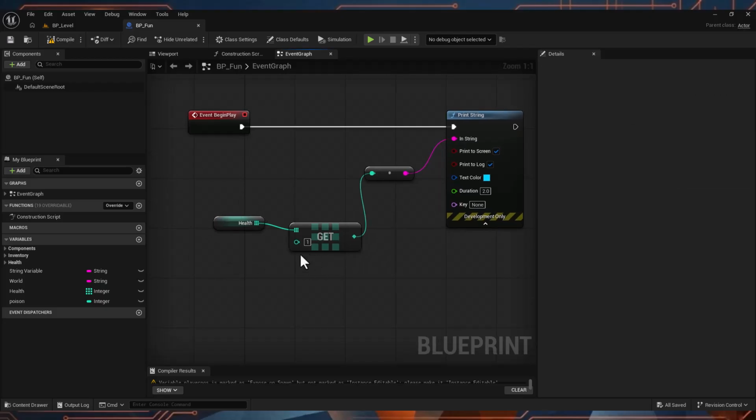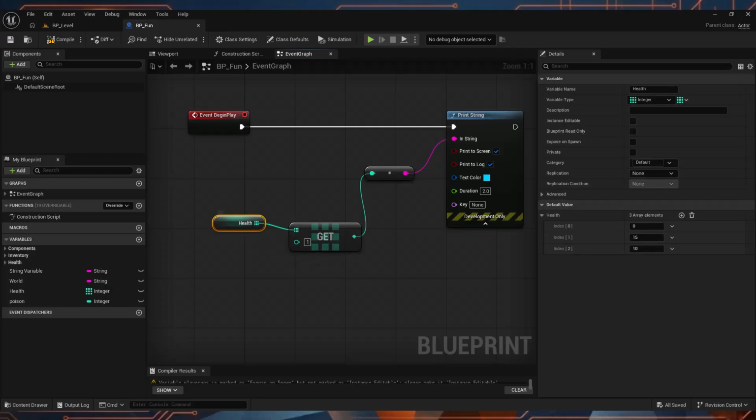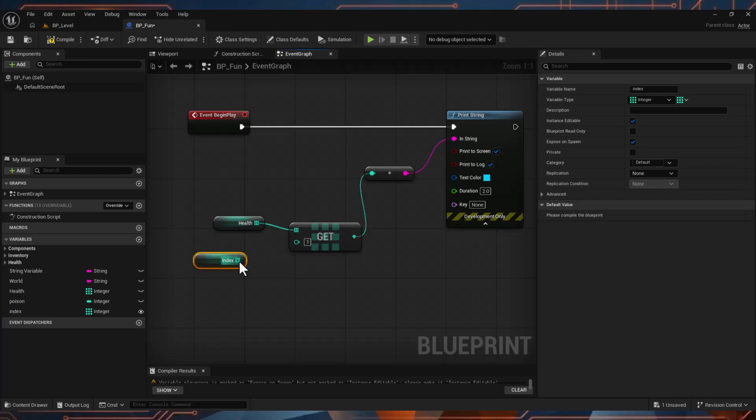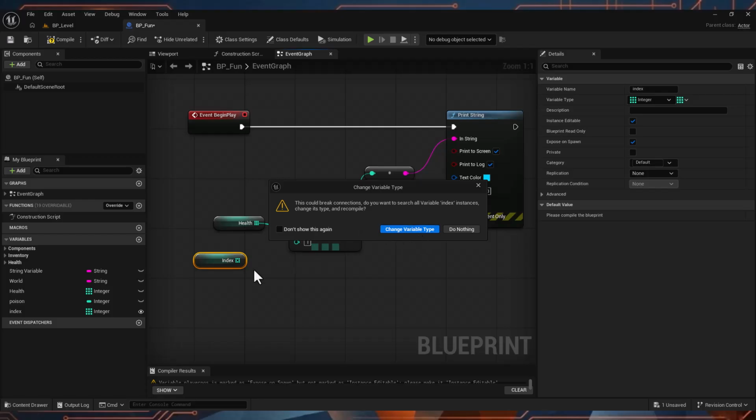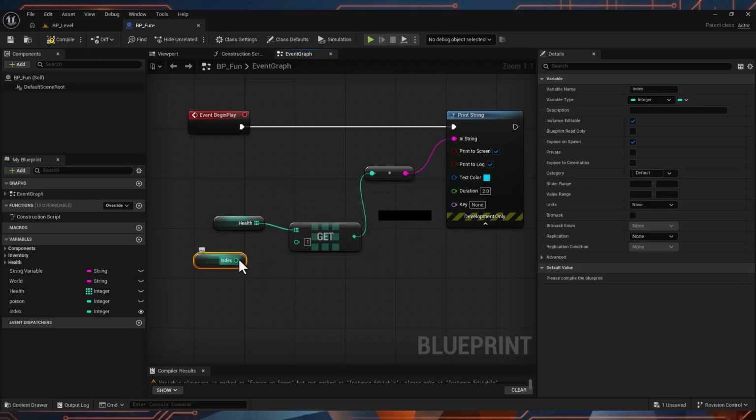All right, so let's say we want to not have to hardwire this element. We want to be able to get the different indexes at different times. Well, we can always make another variable, and I can call this variable index, and I can make it instance editable as well as expose on spawn, and I can drag this in here, get index, and let's make sure this is not an array, it's a single, and we'll change the variable type and wire this in here. So we'll compile and save this.